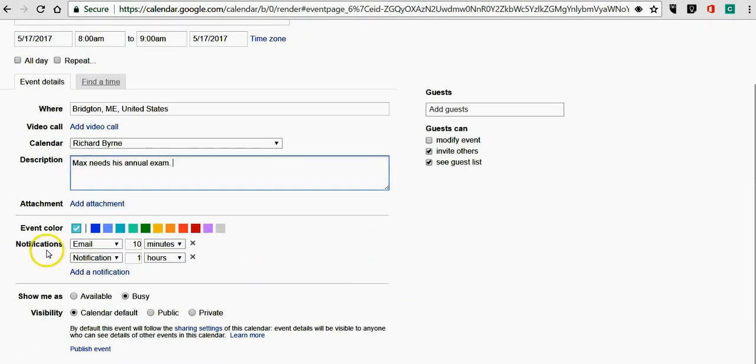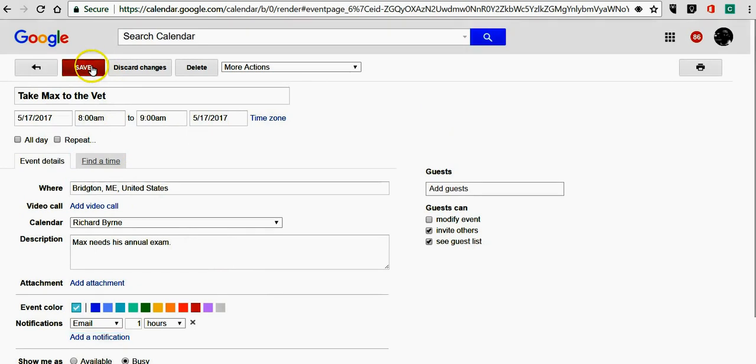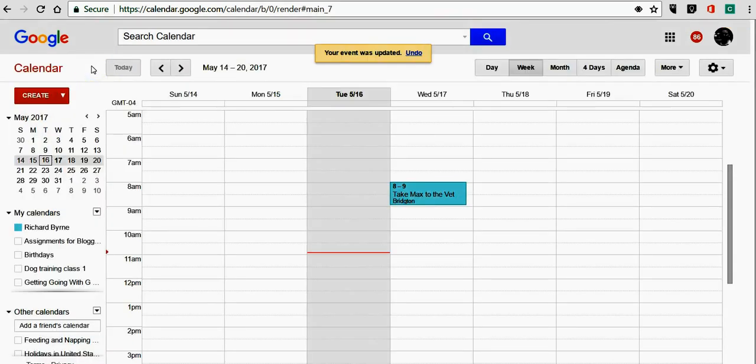Right. And now down here, under notifications, I can set the notifications that I want to receive. I can say I want an email, or I want a desktop or mobile notification. I'll say I want an email 10 minutes beforehand. In this case, an email 10 minutes beforehand is not going to help me. So an email 1 hour beforehand will help me. And now let's save that event.